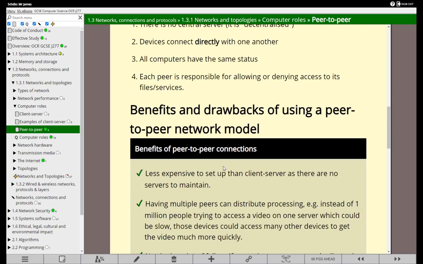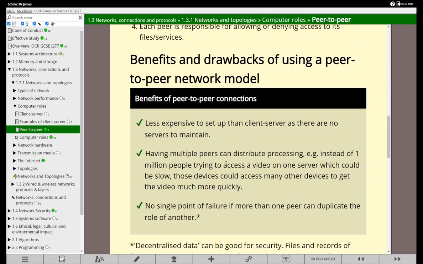Now, of course, there are some benefits of computers when they're behaving as peers. It's less expensive to set up a peer-to-peer network. You don't need any expensive servers, particularly if you're sharing files. And if you do have multiple peers and one computer breaks or goes offline, as long as another peer has the identical file that you're after, for example, then you can still get access to that file. So there's a little bit more resilience with a peer-to-peer type setup.